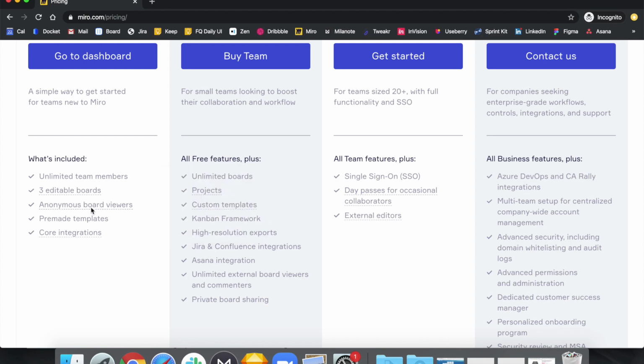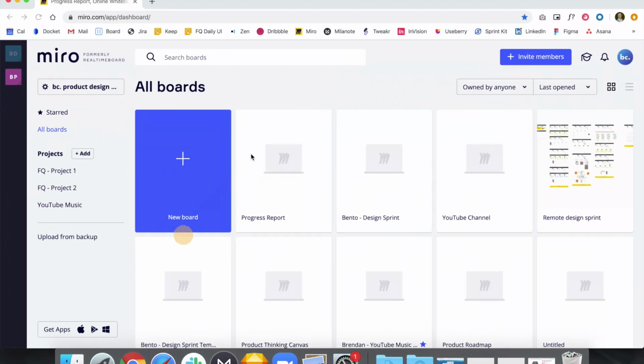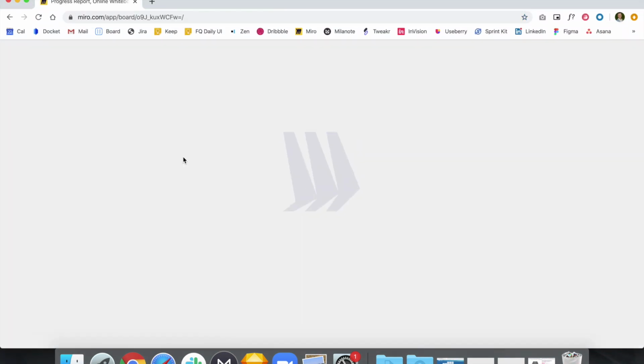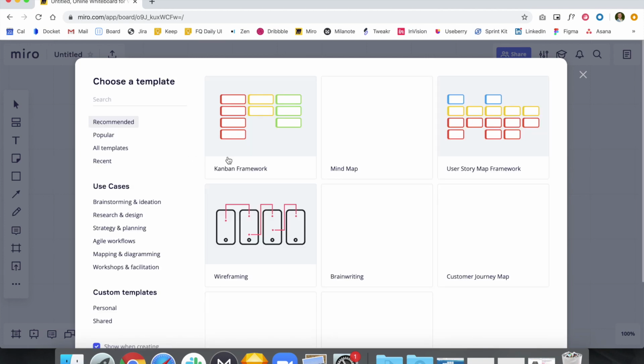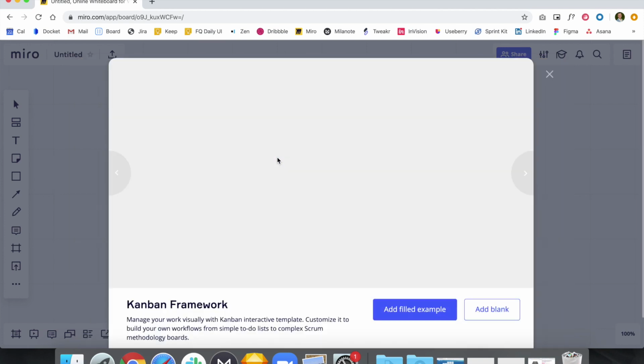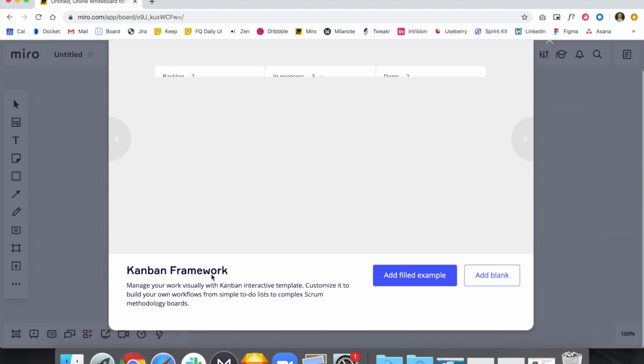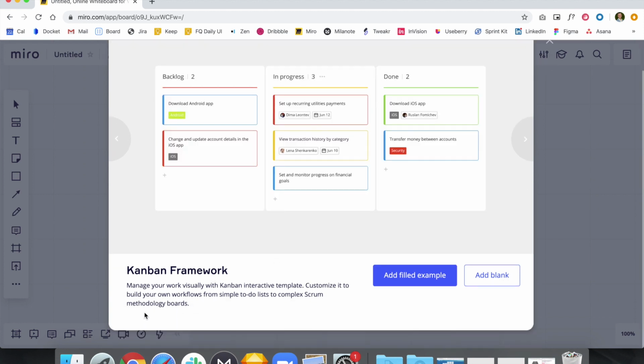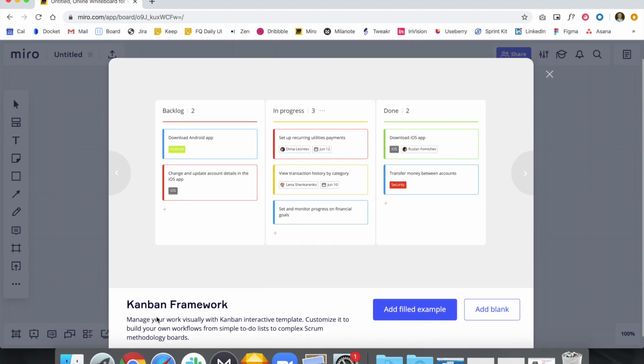This anonymous board viewers feature, by the way, is super helpful, and I'm going to show you how to use that in a second. But let's take a look at how to set up a new board. And the first thing that you're going to see here is it's going to load the templates and suggest what you could use. So let's just say we wanted to use this first one. You can see a preview, and you can add a filled example or a blank example. And then sometimes you're going to have a learn more down here where you can go straight to the website and learn more about it.